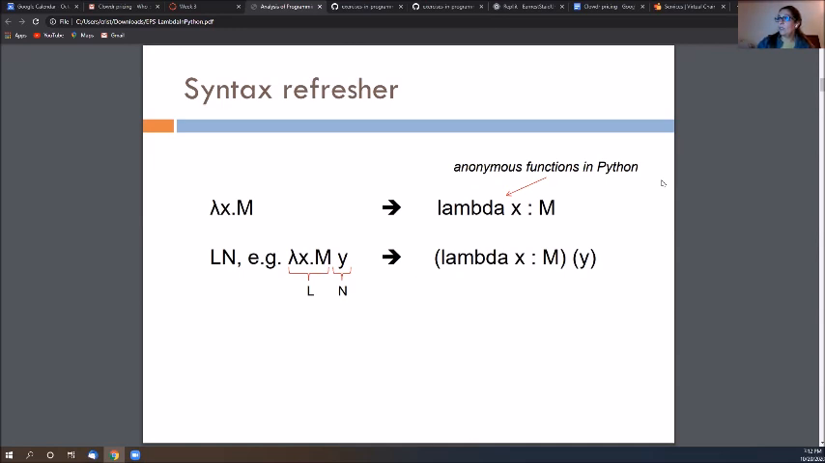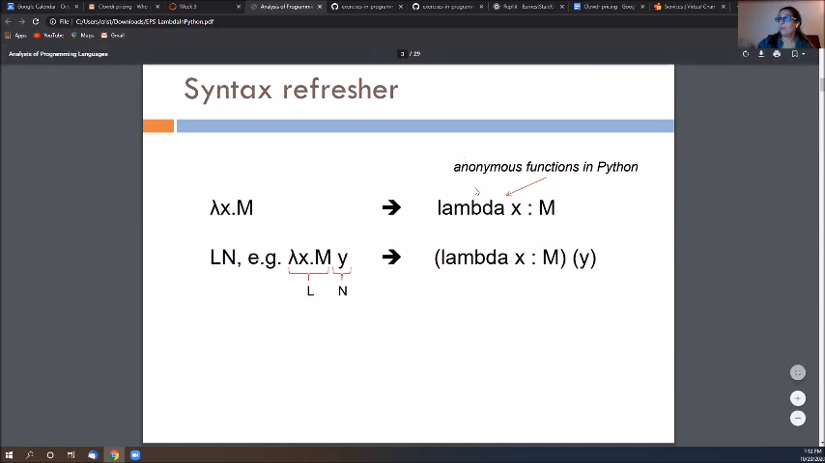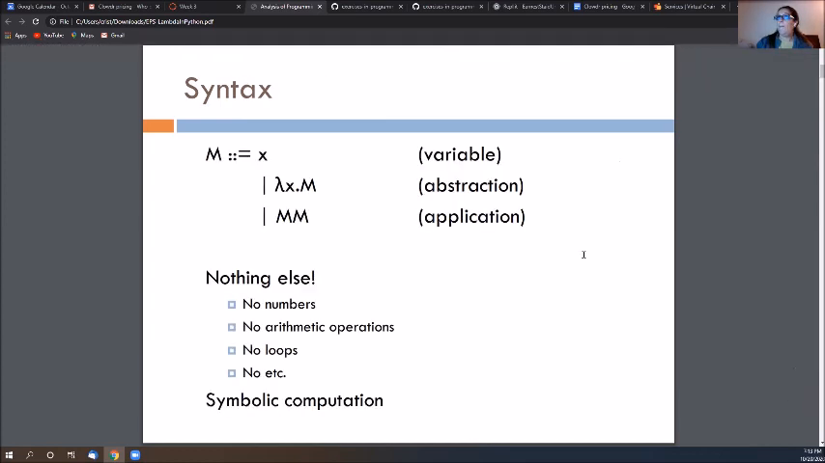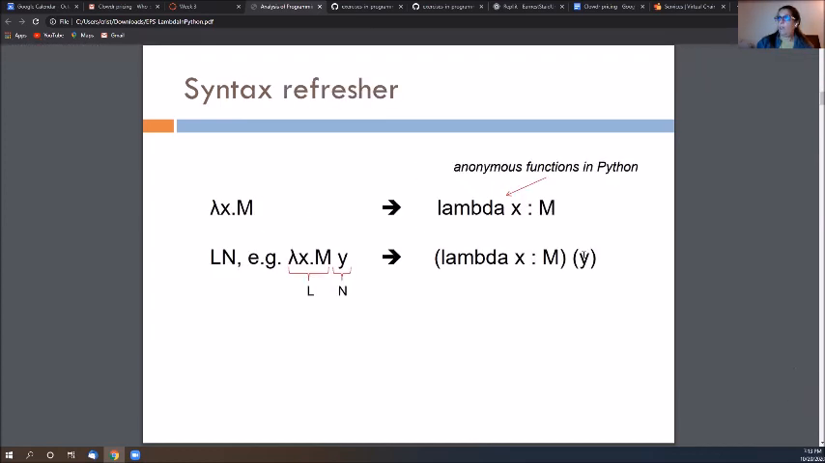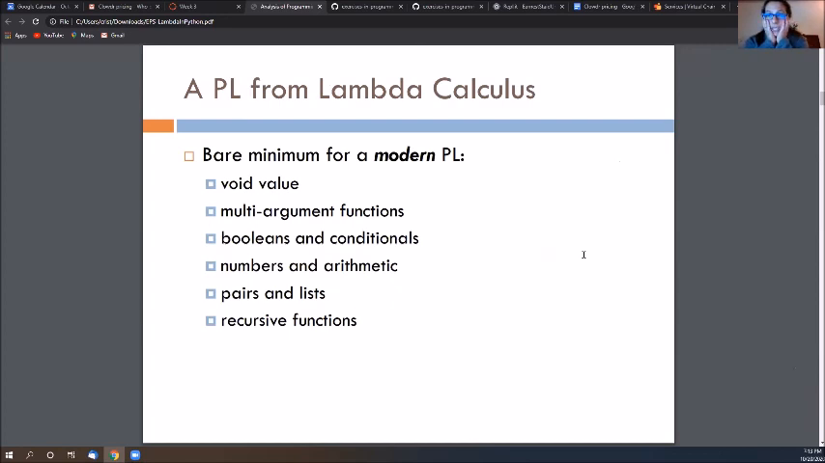These are the two forms, just a refresher of what they mean. That's a lambda, and this is the application of a lambda to something that you give it. So what do we need, as the very bare minimum of a programming language that we know? This is a very, very bare-bones language, and once we have it, we can build more things on top.